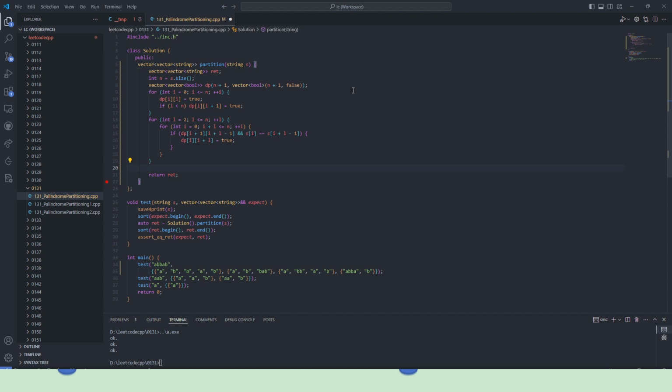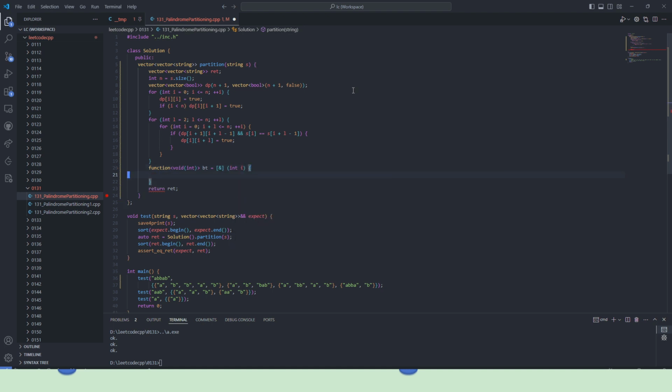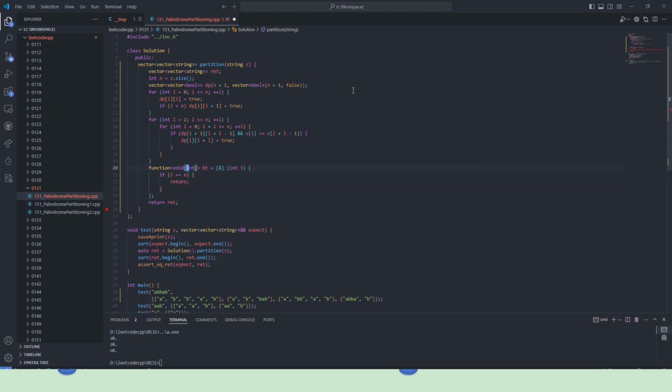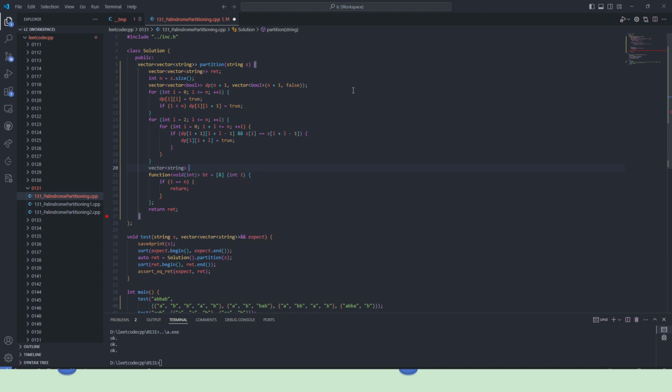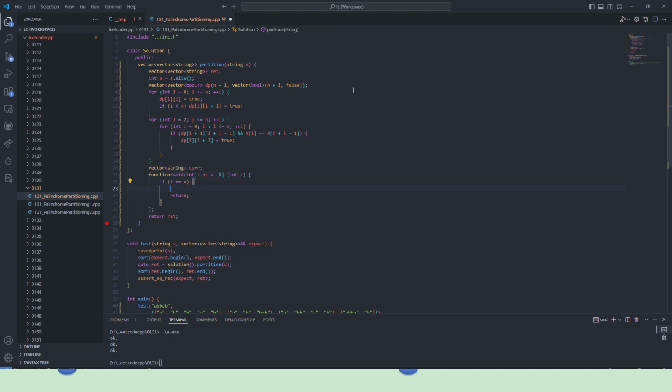Then we need to make the backtrack. The backtrack needs no return, and we need an integer. We need to catch the string. And if I has come to the n, then we just return, and we need to push the counter, to append the counter to the return value, and then break the backtrack.